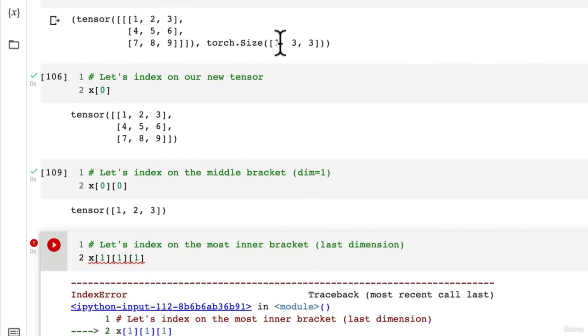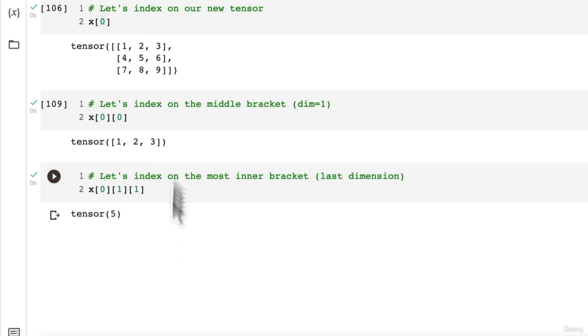Why is that? Well, because this dimension is only 1 here. So we can only index on the 0. That's where it gets a little bit confusing, because this says 1, but because it's only got 0 dimension, we can only index on the 0th dimension. But what if we do 0, 1, 1? What does that give us?